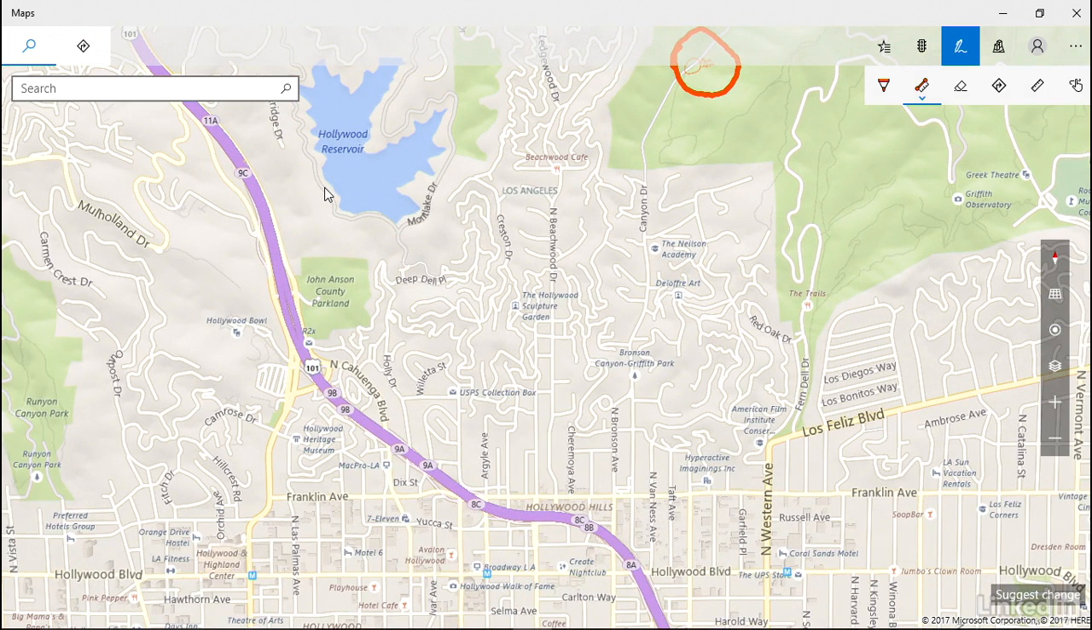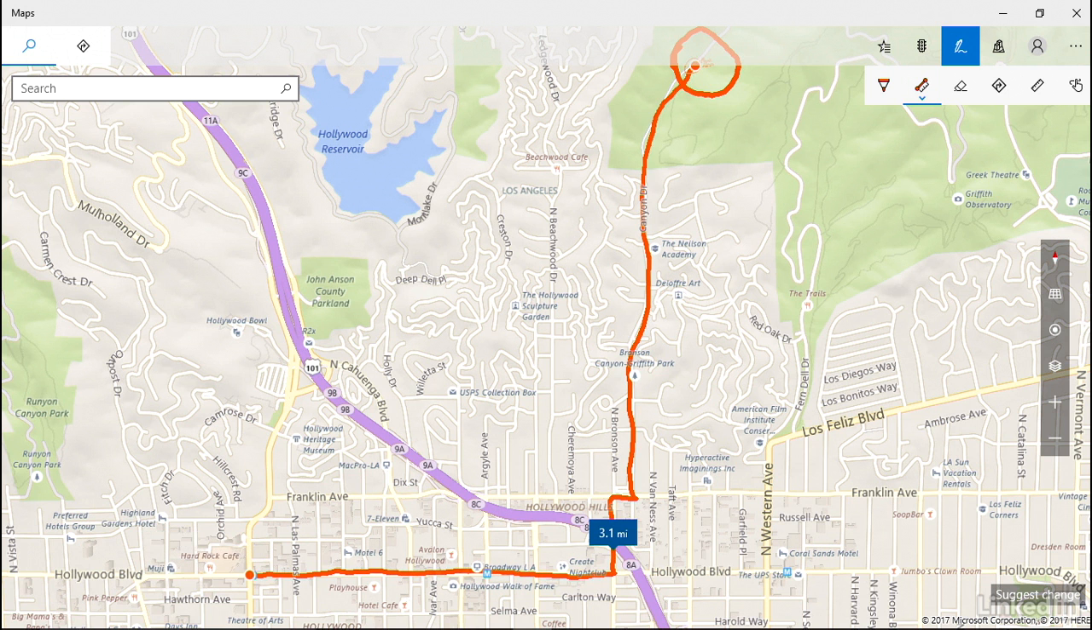And I'm going to draw the route that I usually take. So I'm going to start here at Hollywood and Highland. I'm going to go down Hollywood Boulevard, and then I'm going to take a turn here, go up a block to Canyon Drive, and then take this all the way up to our meeting spot. And I want you to see when I let go after drawing that pen stroke, it gives me the distance measurement right here. It shows me that that is 3.1 miles, and that's really handy.